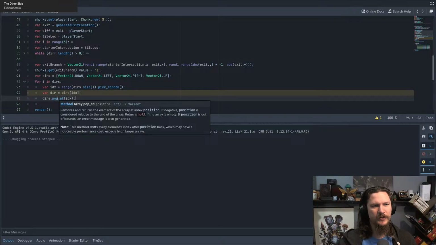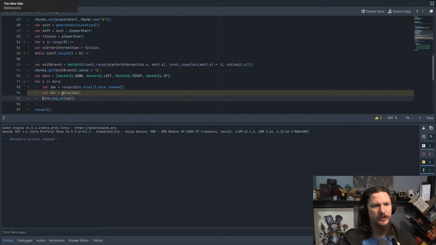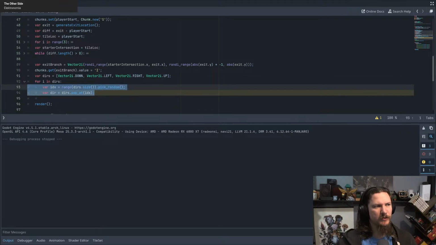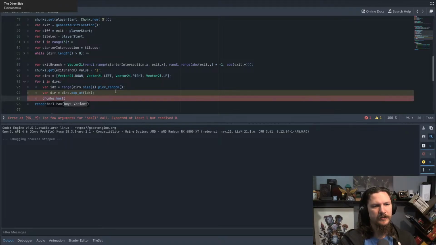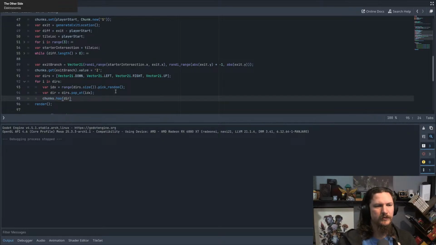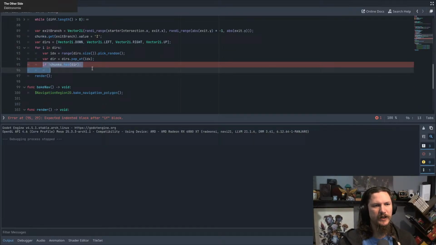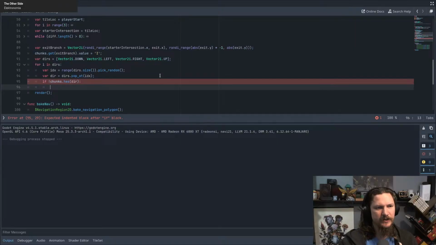So will this return our variant? It does return a variant. So let's just do this. We get a random index within our range. We pop it to get the value. And now we have the direction. We sample the direction, which is going to be chunks.has dir. So if there is nothing in that direction, then we can run our logic for the chosen direction.